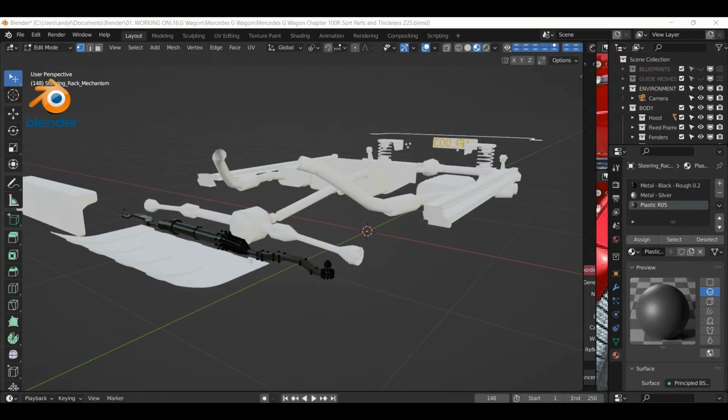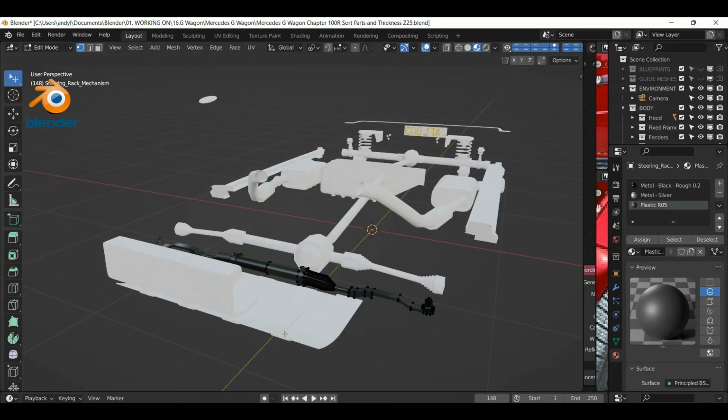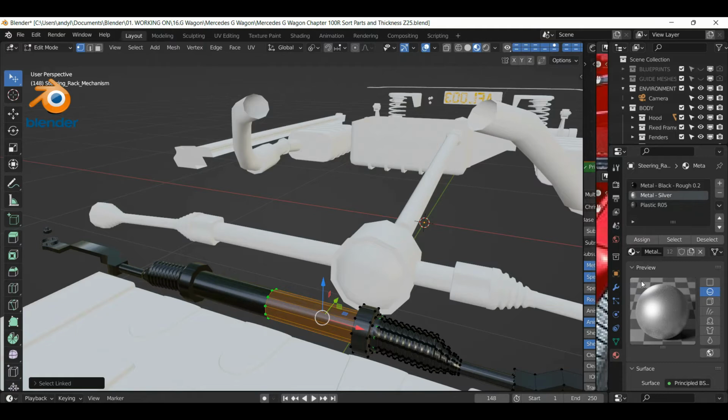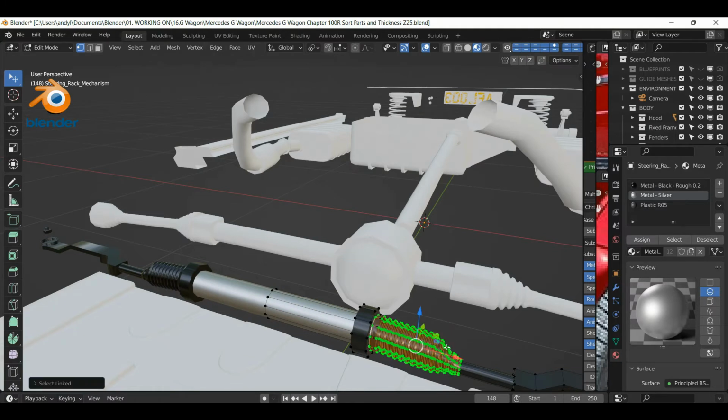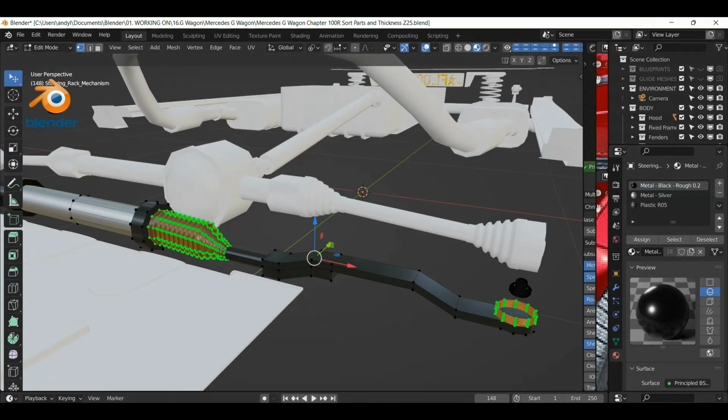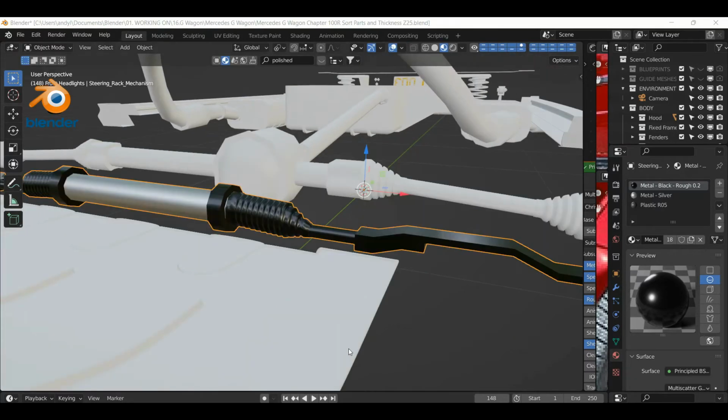Okay, so let's look into this. So let's zoom in. So if you hover over this and press L, so that will be metallic silver. So go in there and assign. The mouse is playing a bit. Right, okay, so that's that one. And then hover over this and press L. What else? Let's have a look. Oh, and that piece there. And give that the plastic black and assign that. Okay, so let's have a look.